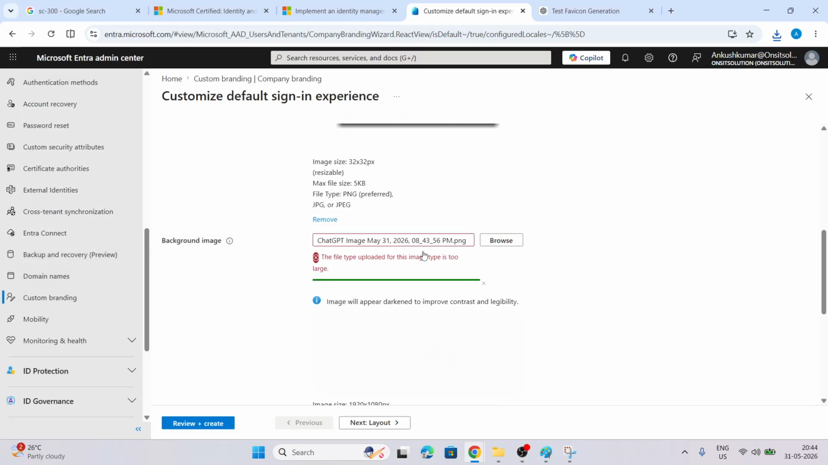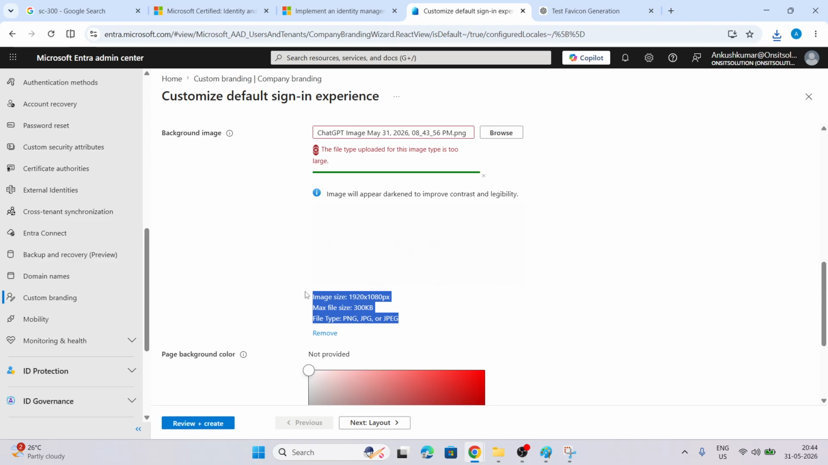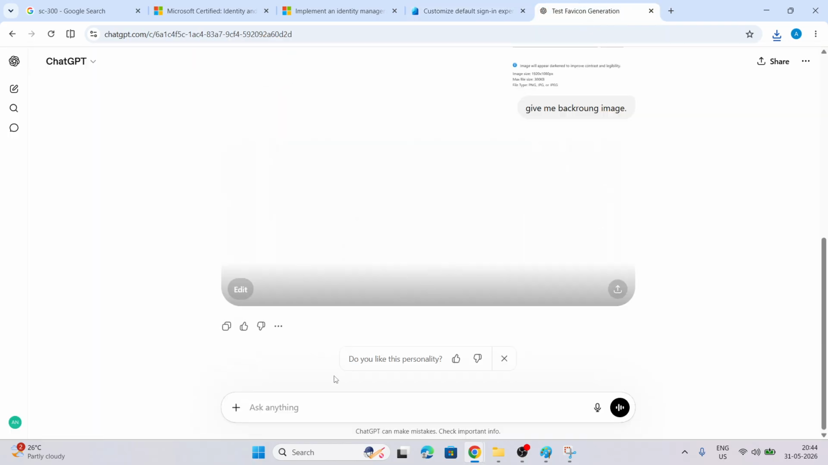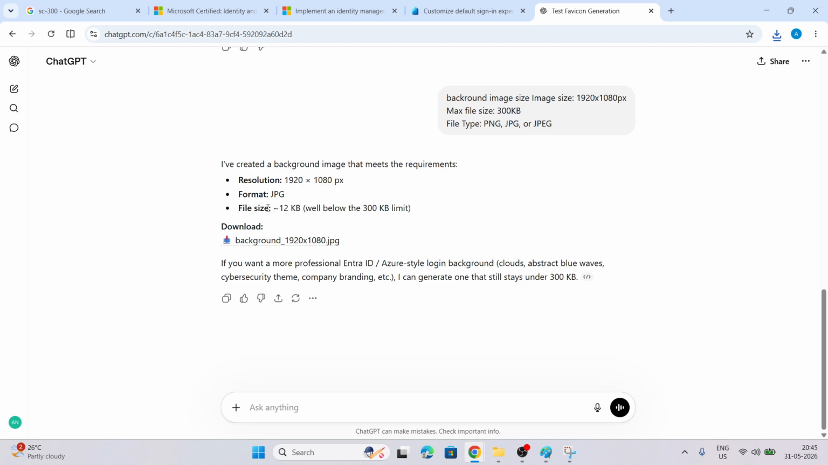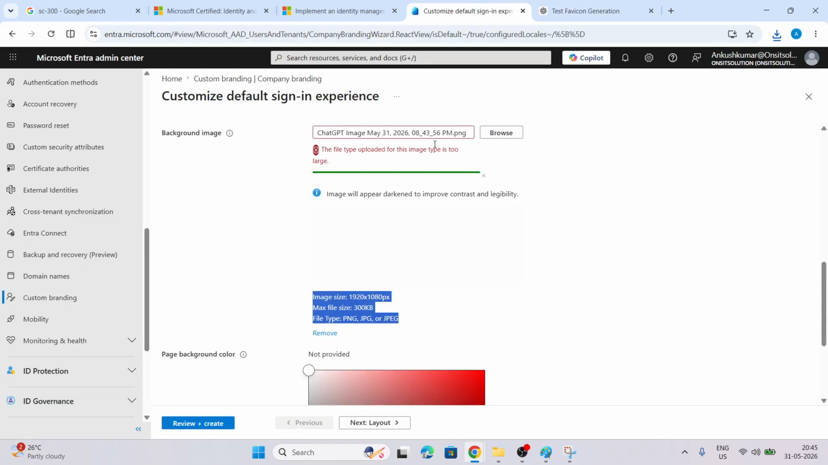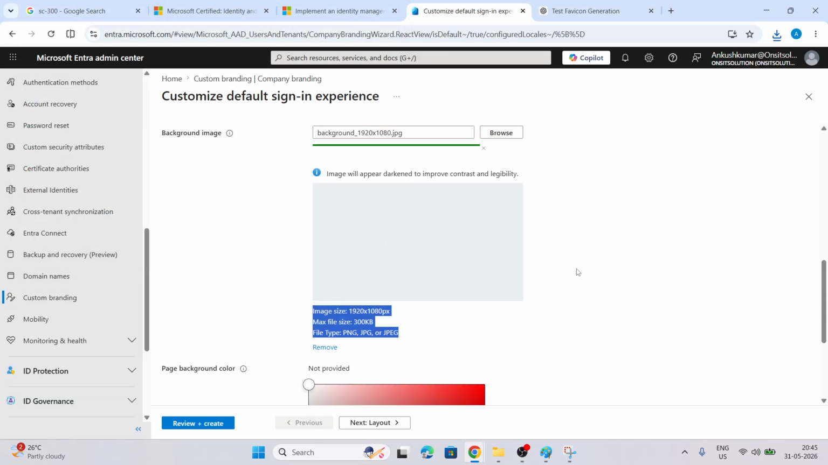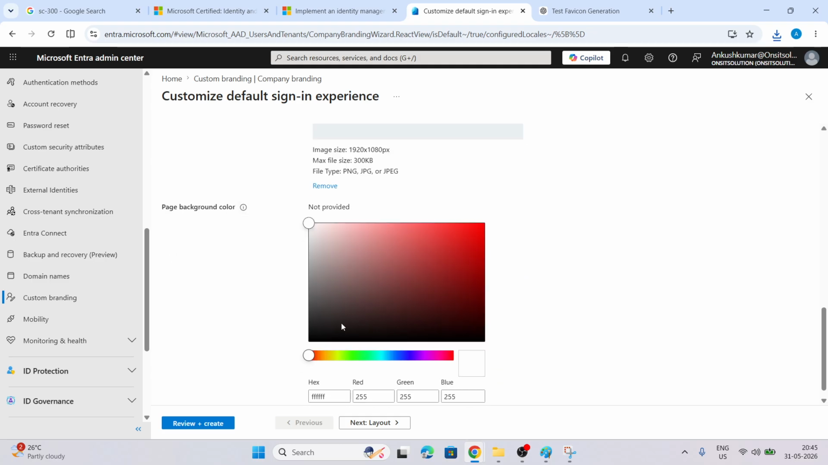Okay, it's saying it's too large. Let me change the size. So this is the new background image. If I open it, it's like this one. Let me see. Yeah, it is like this one. Now background page color, let me make it dark, like black.